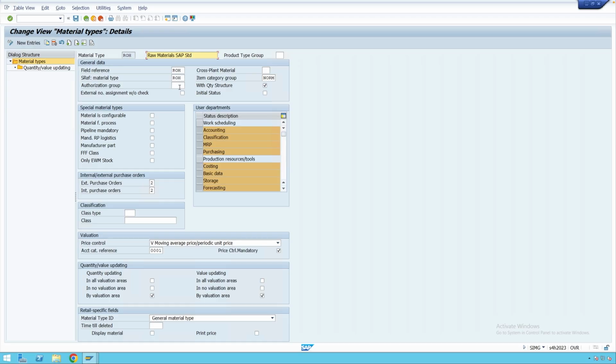So based on this particular entry in this authorization group, you will allow or disallow a user to create material with this material type. Okay, so this is that authorization group.